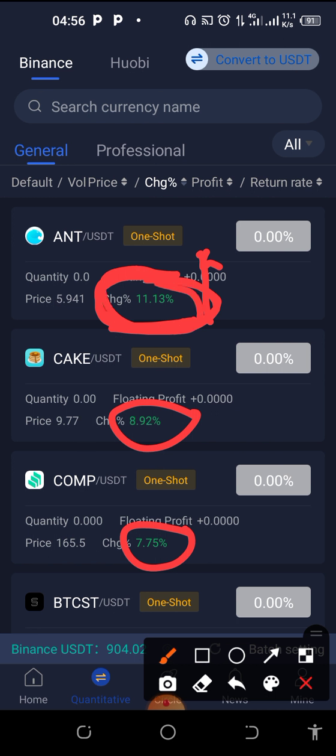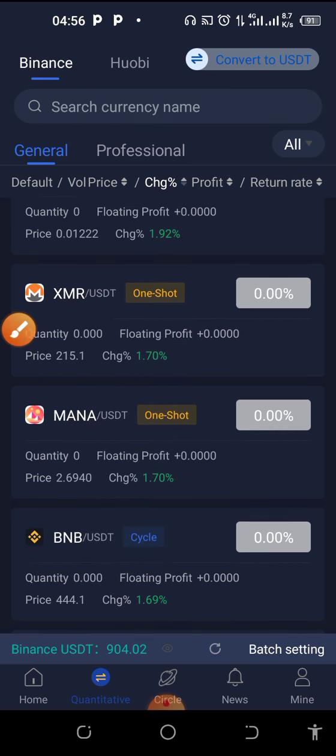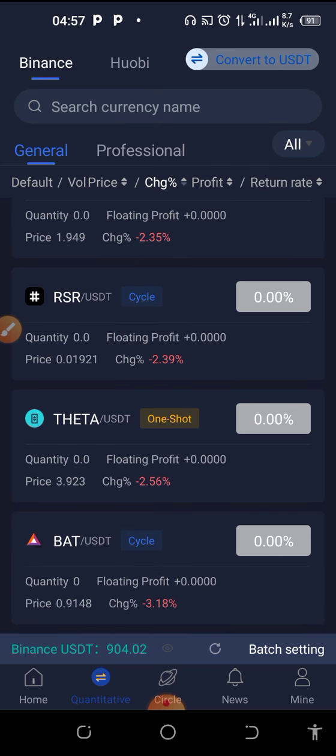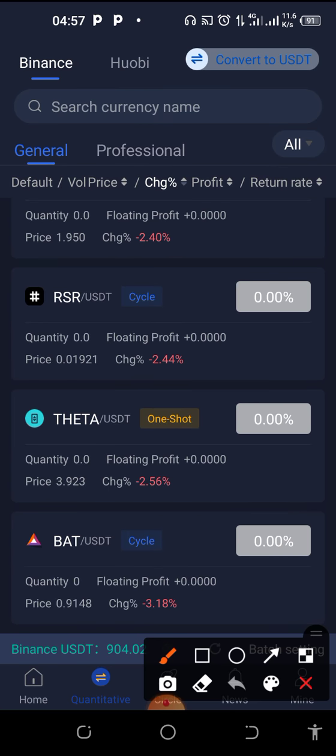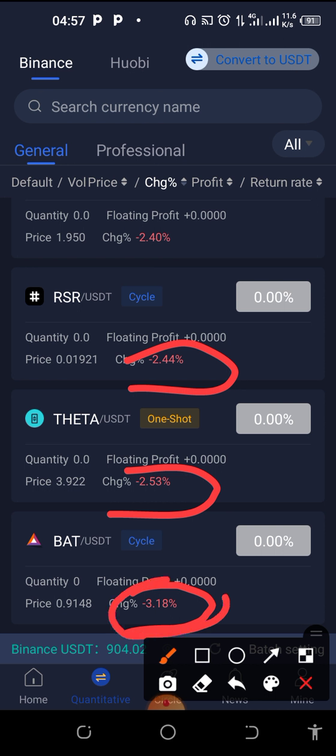So we want to go with this, and the next thing we are going to look for is the coin with the highest negative value. That's the least performing coin. Since this is arranged in descending order, it means we are going to the bottom to get that. So let's scroll to the bottom. At the bottom, we can see the coin with the highest negative value. That's minus 3.18. The next one is minus 2.53. So this is the one with the highest negative value, which is the least performing coin. Now, the highest positive value, which is the most performing coin, means that coin is trending upwards.